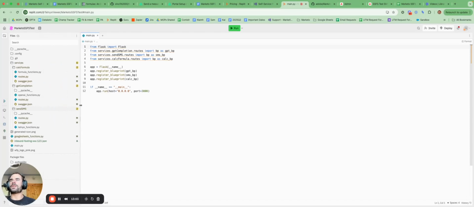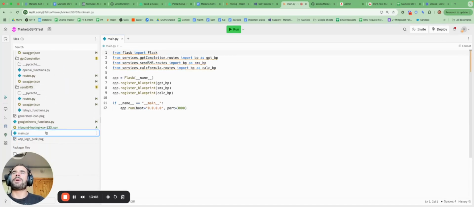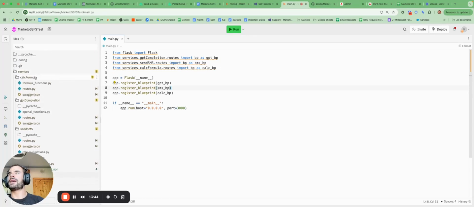Okay, so looking at the repository, I'll zoom in a bit here so it's easier for you to see. We've got a main.py here, and its job is basically just to act as a router. So we'll have like three different self-service flow steps in Marketo, and when each of those sends information to this Replit service, its job is to route it to the correct place. So if the SMS one is called, let's route that to the Routes.py in the SMS folder. If the calculate formula self-service flow step is calling this service, then let's route it to the calculate formula self-service flow step.